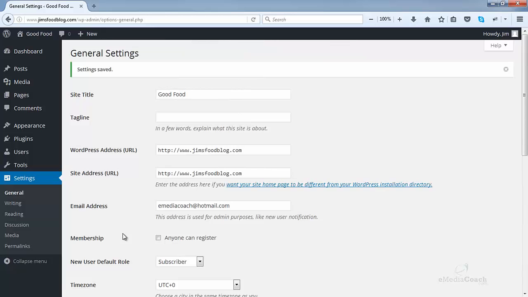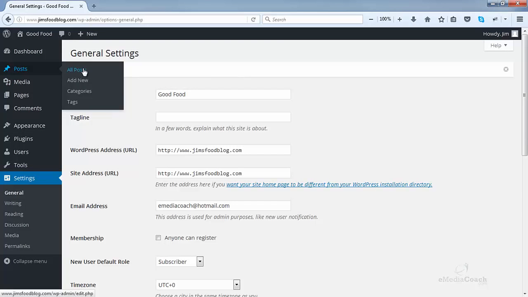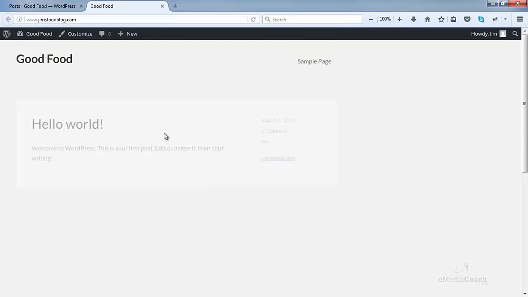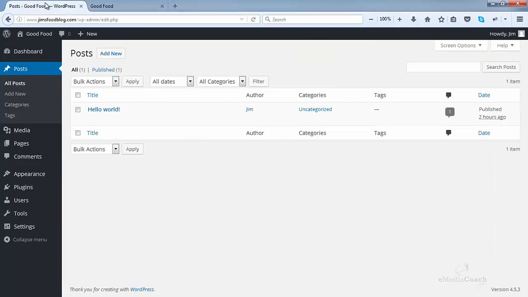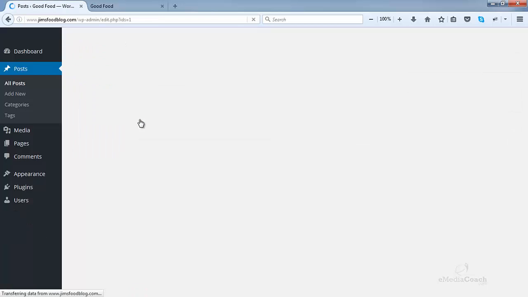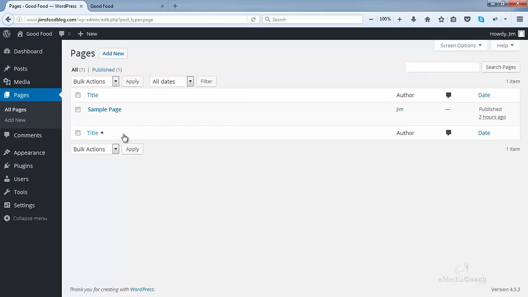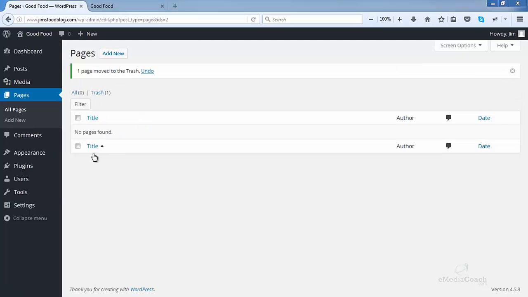Okay, next go into Posts and All Posts. Just trash the post over here. If you go to your website, you'll notice that the post appears and it's just a default demo post. Just click the trash button. We don't need that one anymore. And then the same for pages. So if you go to Pages and then trash the sample page.